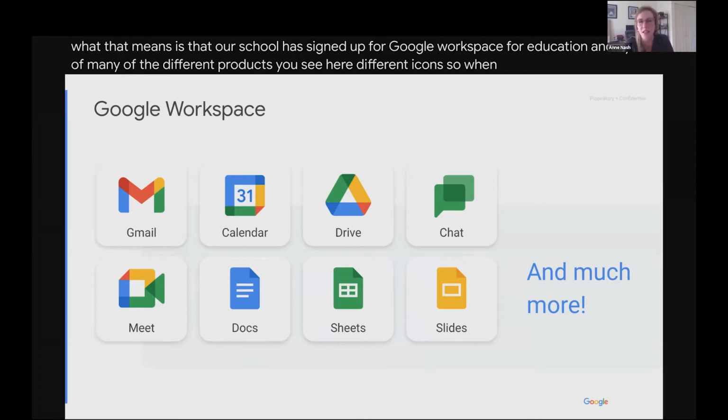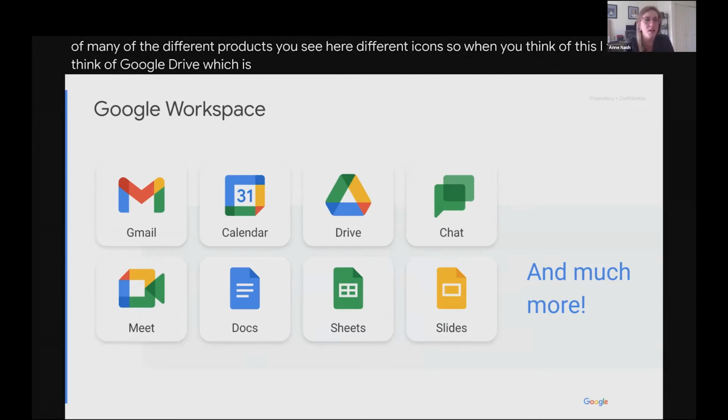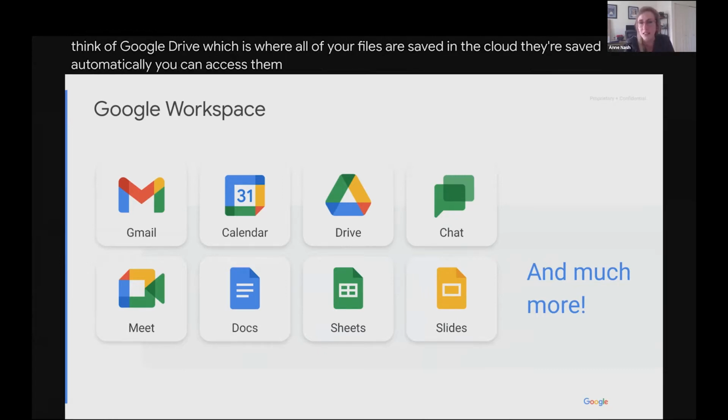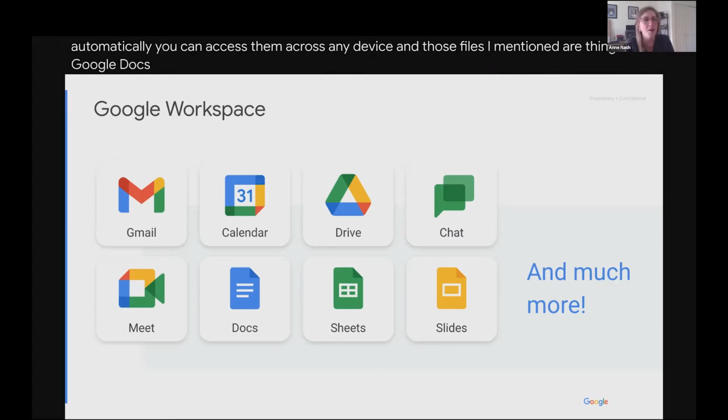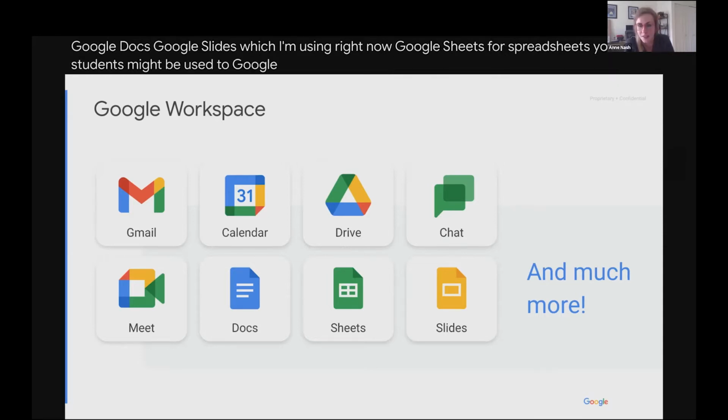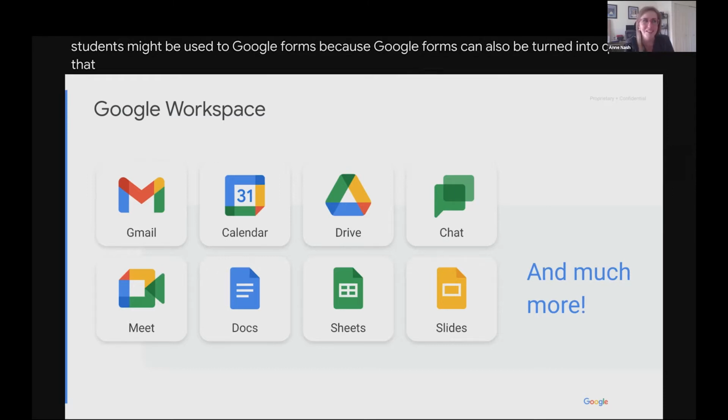When you think of this, I think of Google Drive, which is where all of your files are saved in the cloud. They're saved automatically. You can access them across any device. And those files that I mentioned are things like Google Docs, Google Slides, which I'm using right now, Google Sheets for spreadsheets. Your students might be used to Google Forms, because Google Forms can also be turned into quizzes that teachers like to use.